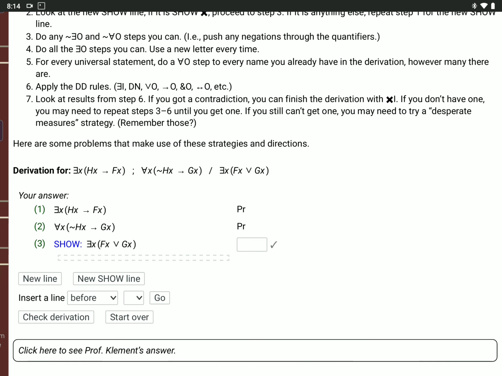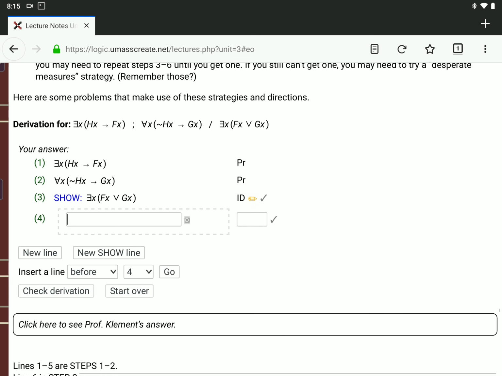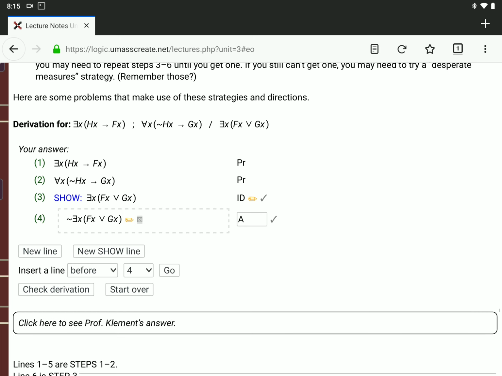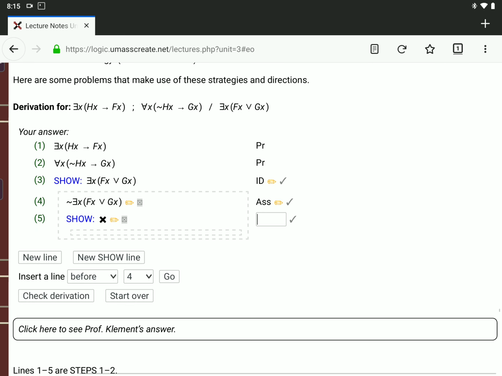As I said, oftentimes you can do existential statements by direct derivation, but occasionally that's not true. This is actually one of the cases where it's easier to do it by indirect derivation. That's what the chart says. If you're trying to show an existential, do it by indirect derivation. So we're going to assume the negation of the entire existential statement. That's our assumption, and a new show line to show splat. So that's step 1. Step 2 is to look at the new show line.